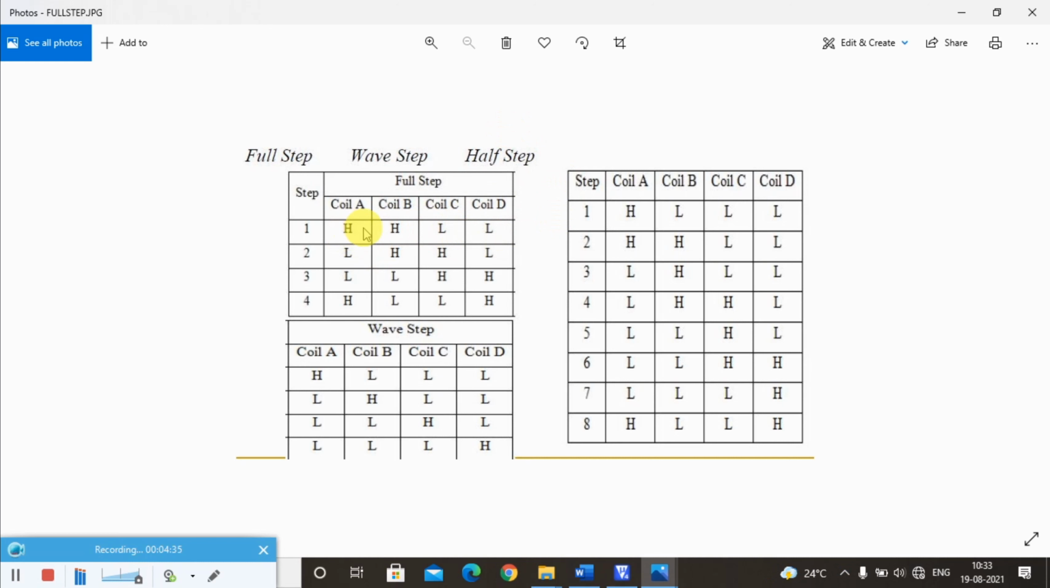You can see that two coils are in the high state, so we will place 1 1 0 0. That will give you C. That means if you are energizing coil A and coil B, and coil C and coil D are 0 0, you will get C, since 1100 is C in hexadecimal. Similarly, if you want to move further ahead, we will energize B and C, and at the same time de-energize A and D.